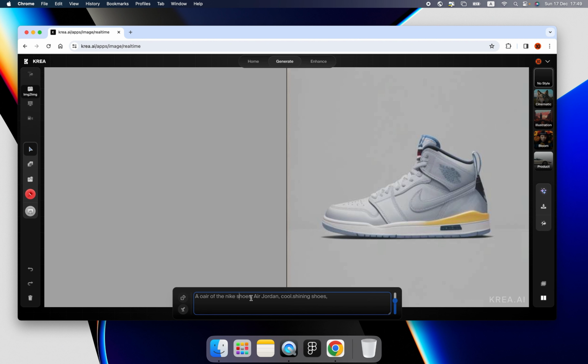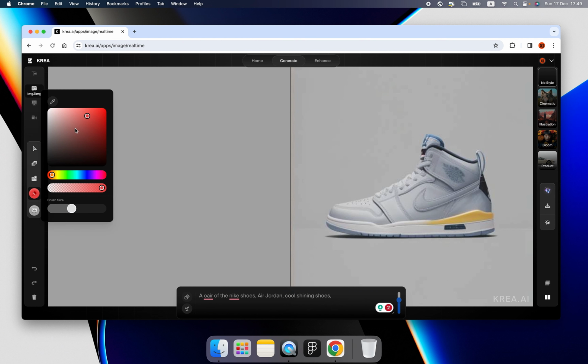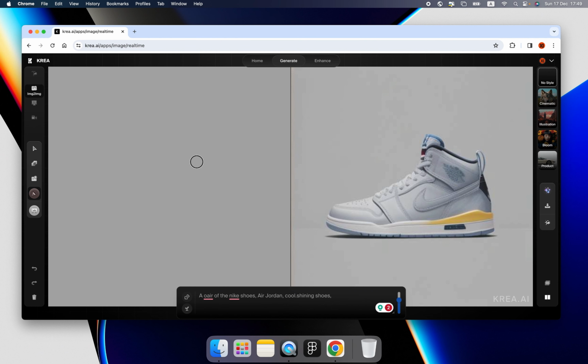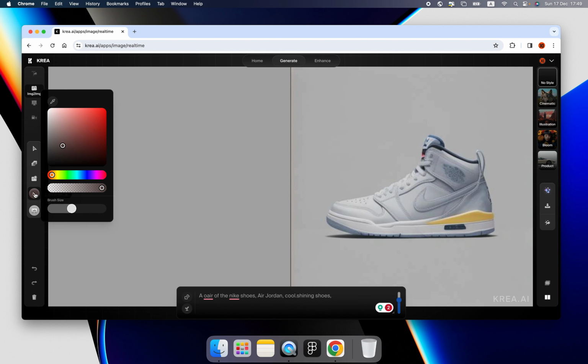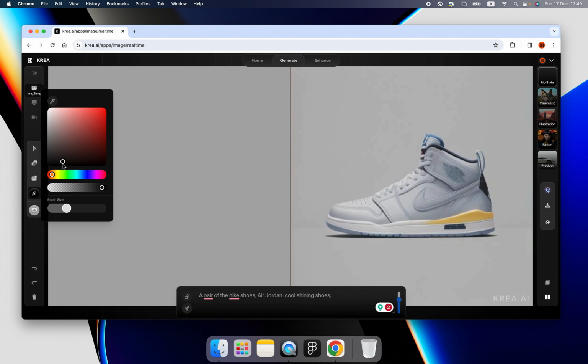And then we already have the prompts. I wrote by myself, like a pair of Nike shoes, Air Jordan, cool shining shoes. Yeah, basically that's it. Then I'm going to use the color that I prefer. Let's change the size of the brush, and in fact, I'm not quite sure about the shoes, how to design it. I'm not quite sure.